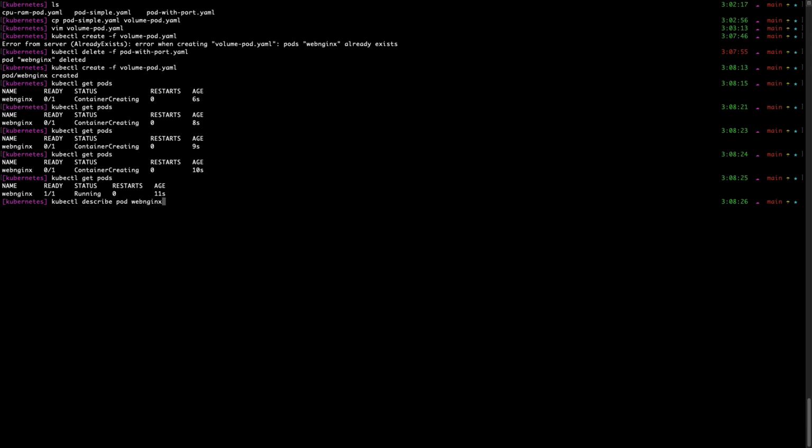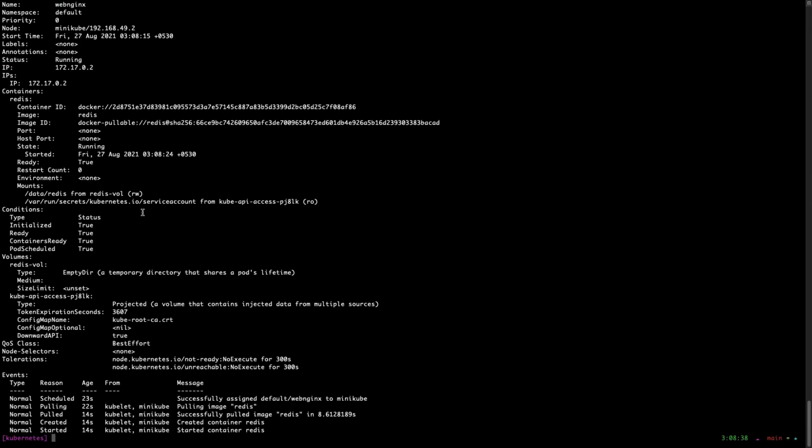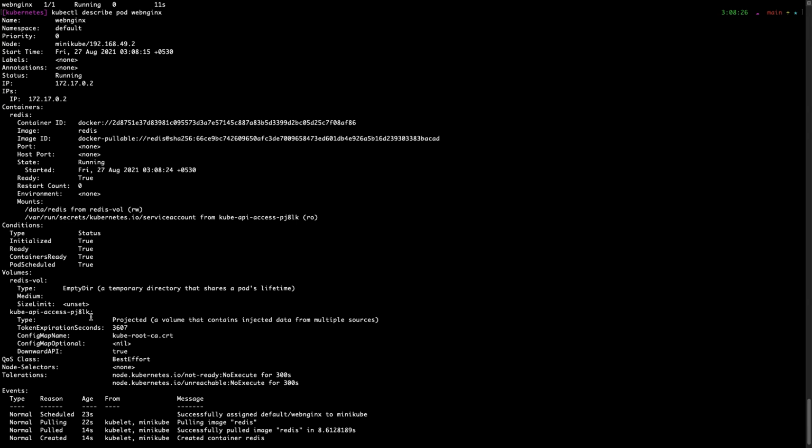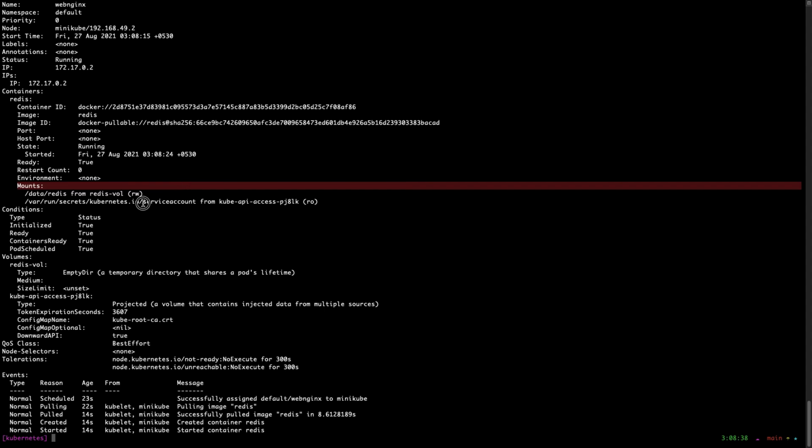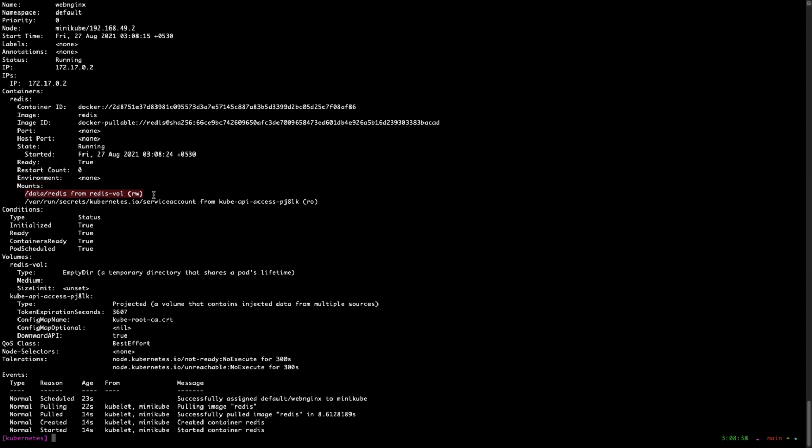kubectl describe my pod. It's the same pod, and you should see a volume attached. Yep, here in the mounts. I was like, where did it go? Read and write access to this mount, and yeah, that's the volume. And type emptyDir, a temporary directory that shares the pod's lifetime. I like how they mention it here. We haven't given it a size limit, that is also something you can do.